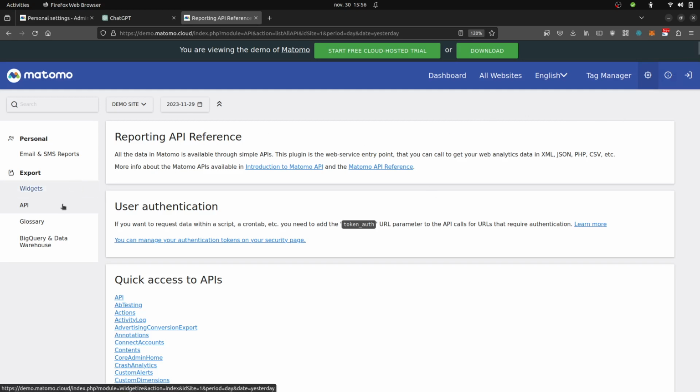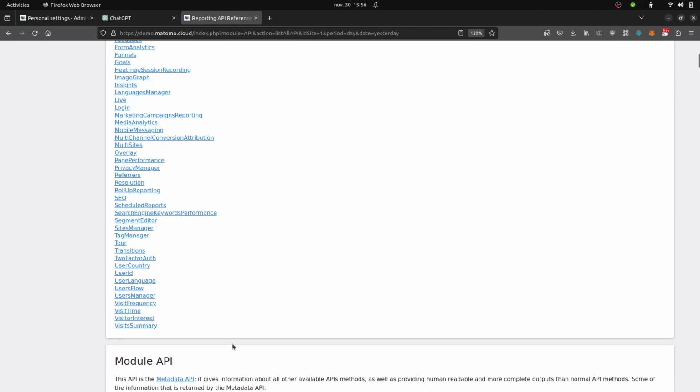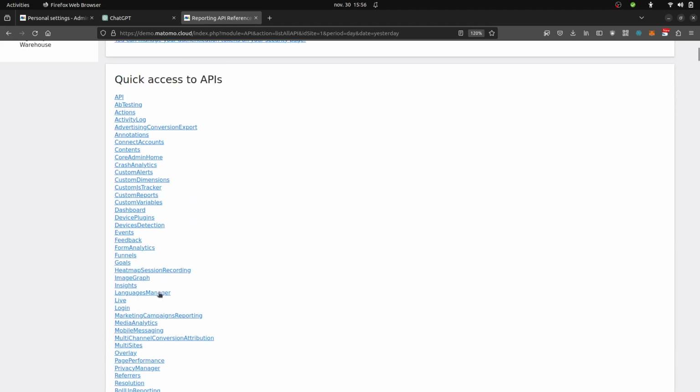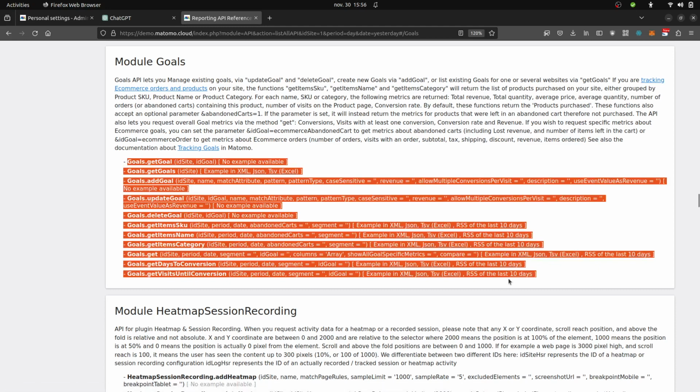When you have a Matomo, if you go to the admin and then go to export an API, you get the list of all the different features that you can automate with Matomo through the API. I'm just going to take one example, which is goals. So typically this is the documentation about goals. Written as it is, you may not find it very useful.